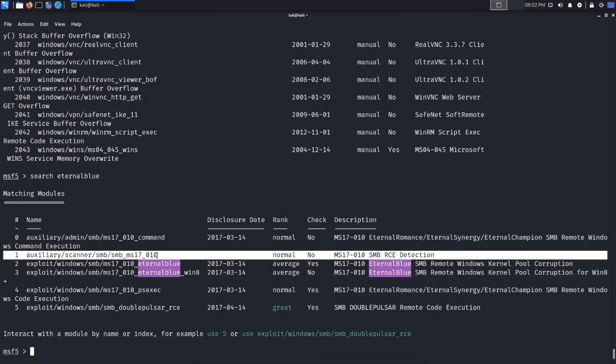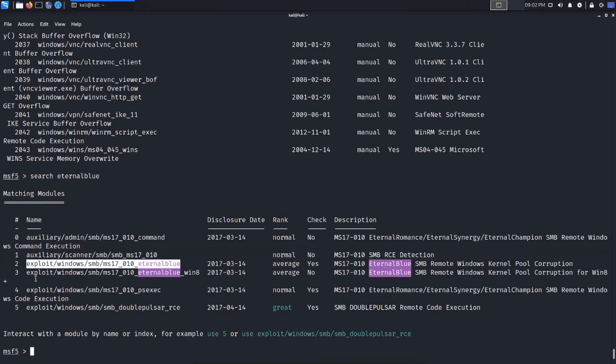vulnerability. Right, you then have the ones at the bottom here, which are all exploits, because you can see this is an exploit, and they're based on Windows, SMB. They're essentially based on the MS17-010 exploit.